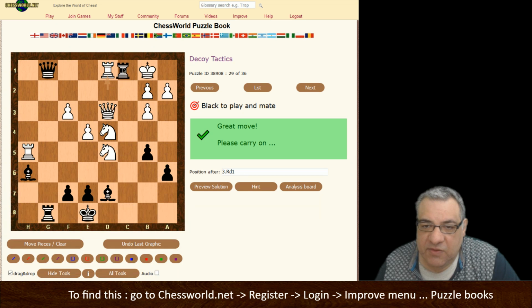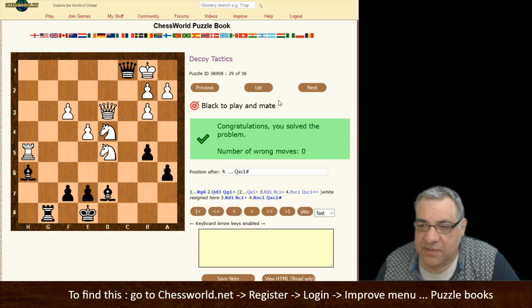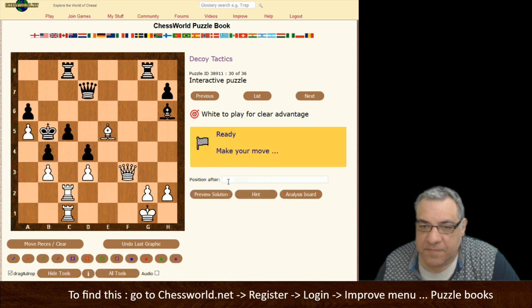Okay, rook c1 check, and now queen c1 checkmate. This is a very, very nice decoy, interruption-style puzzle. White to play.